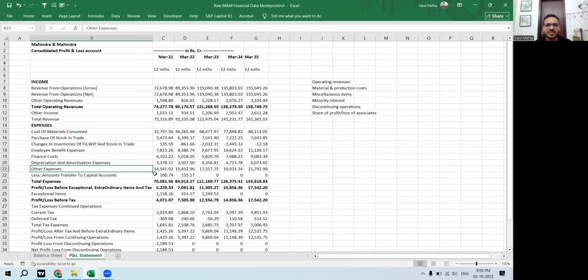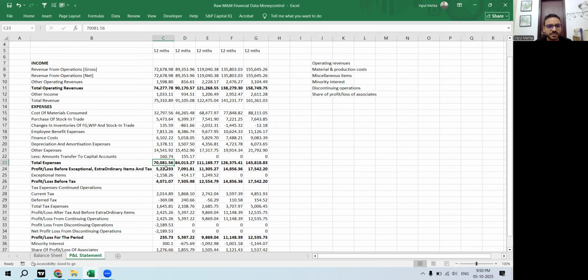So total other expenses will be 14,541 minus 160.74. Okay, and then that will make your total expenses 70,081. So this is a bit of math and a bit of an adjustment you'll have to do on your own. This is item number one.